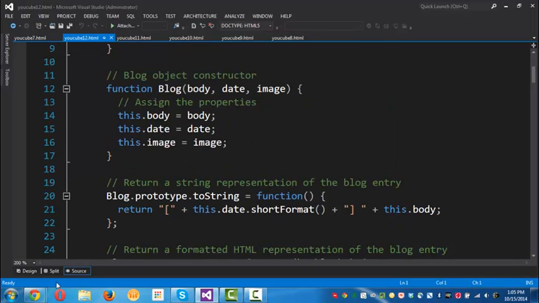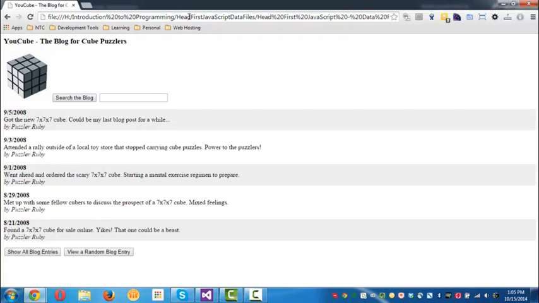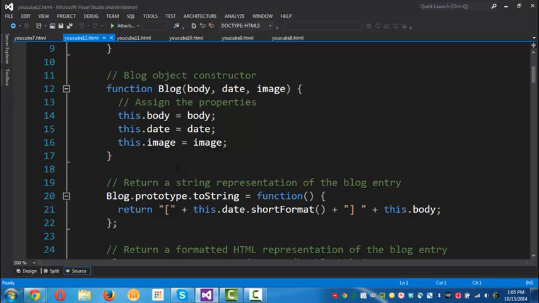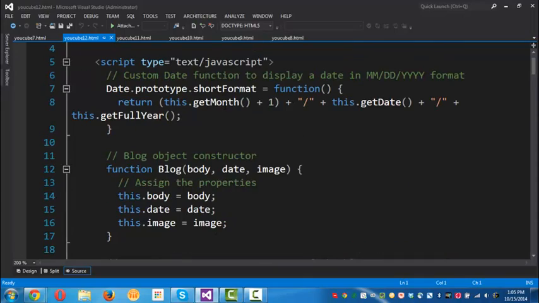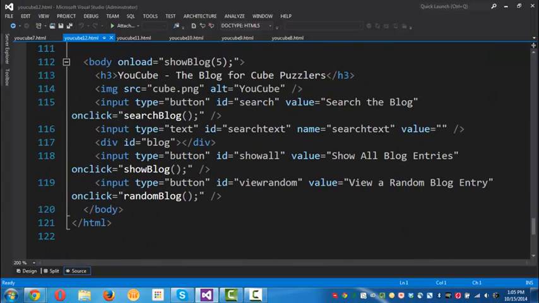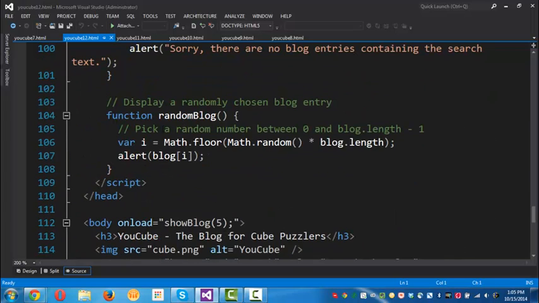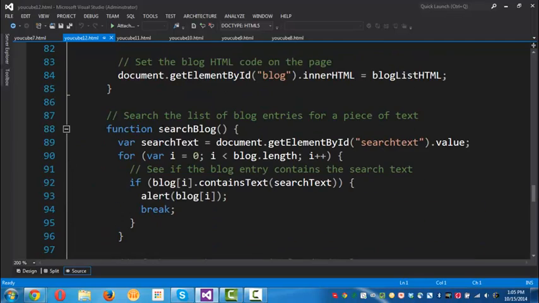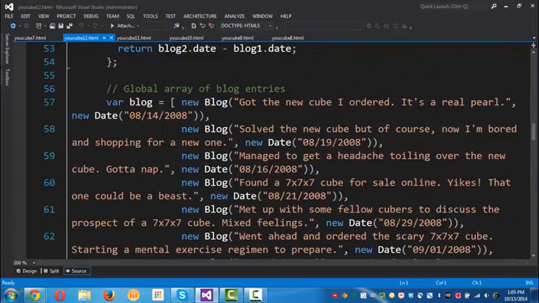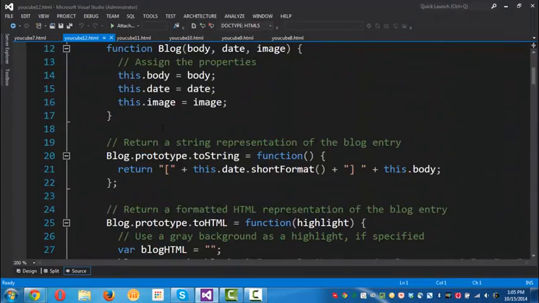Okay, now what we're doing in 12 is we're going to add the capability to do images. So see here, now I have an image up here. Let's see how we did that. We still have the date prototype. We still have down way at the bottom our HTML is still the same. Still have the random, still have the search blog, we still have the show blog. But let me show you what we did.